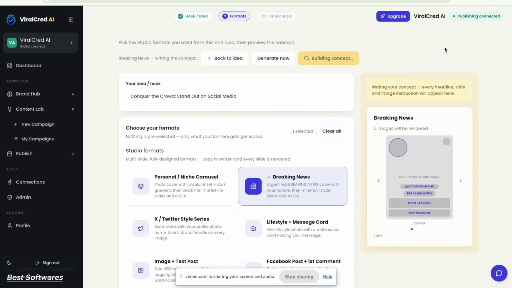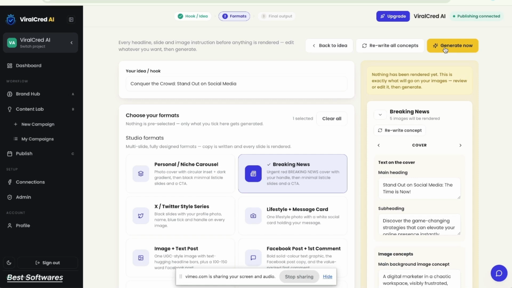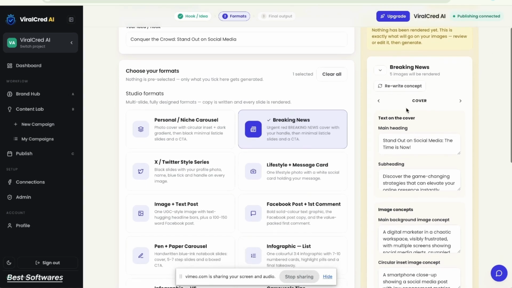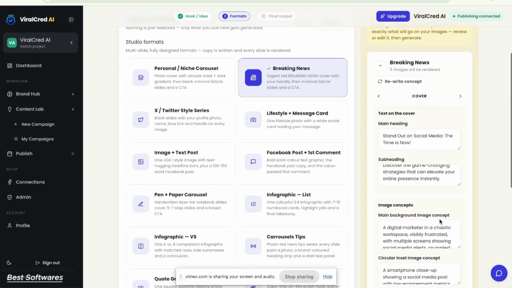So it is going to generate the text that is going to be used on each of these images. This is just for your understanding of what exactly goes where. And if you don't like any of those concepts, any headline or sub headline you didn't like, you can change that. So this is the cover image, this is the main headline, this is the sub headline, then this is the image concept.